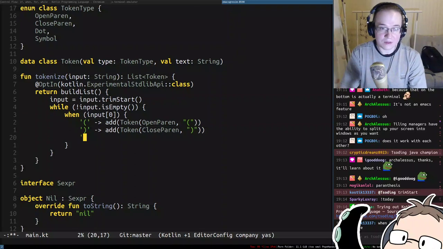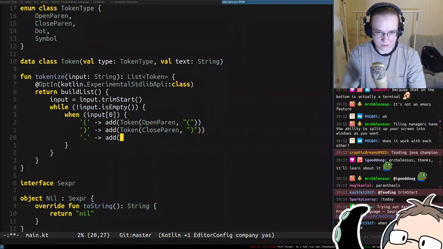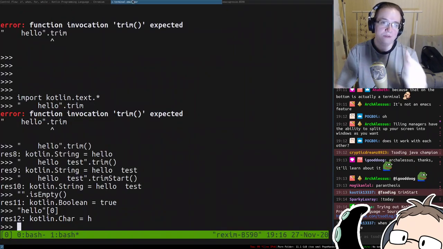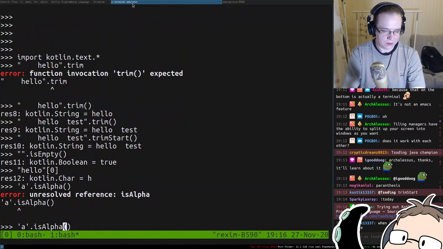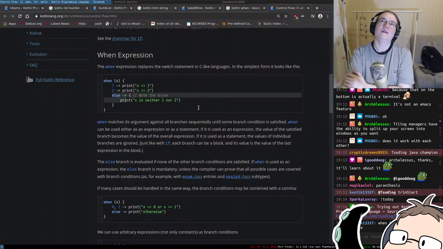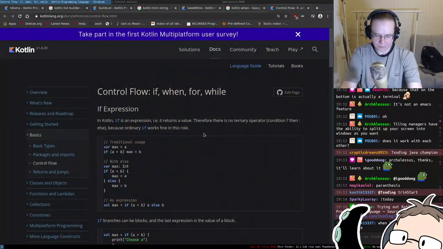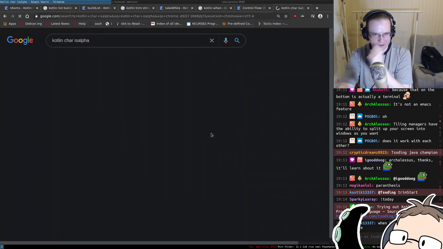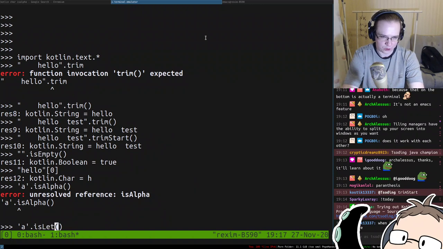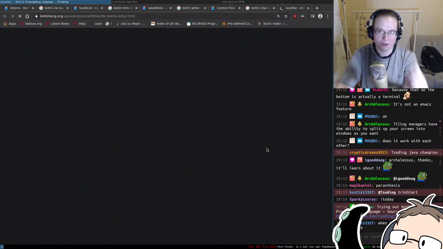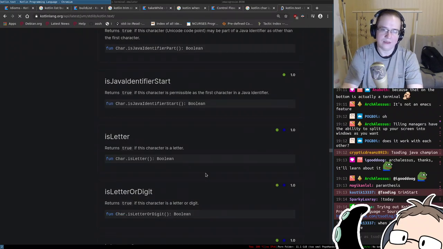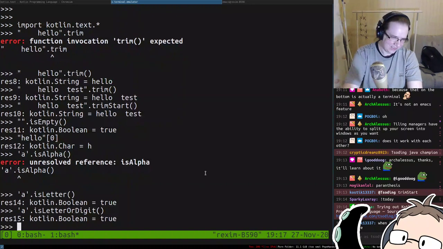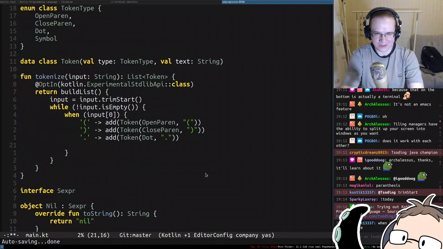Okay, so another one is gonna be dot. And the last one, let's actually say alphanumeric. Is it possible to take a character and say is alpha? Okay. It doesn't have anything. Kotlin char is alpha. Is it possible to check something? You can do is letter. Okay, so they call it is letter. Sure. But what about is alphanumeric? Is that a thing you can do? Is letter or digit? Jesus Christ, okay. Yeah, instead of is alphanum, they call it is letter or digit. Thank you.